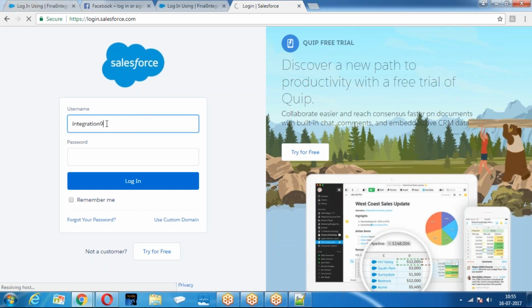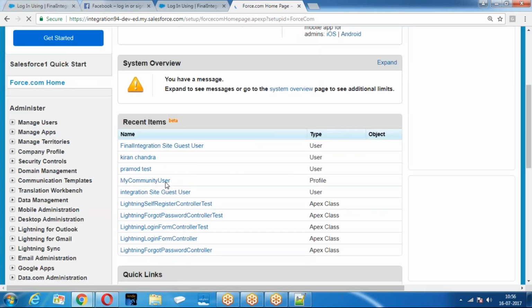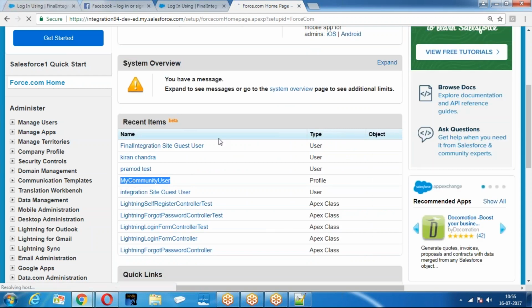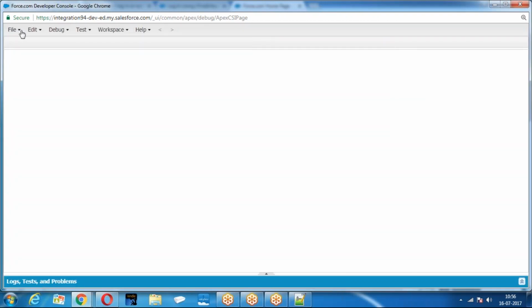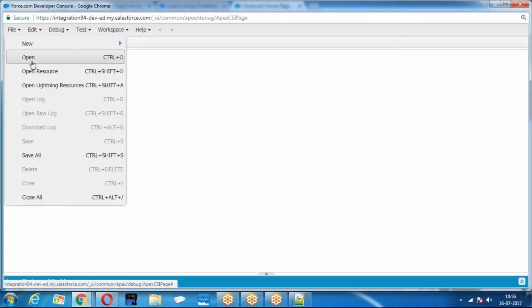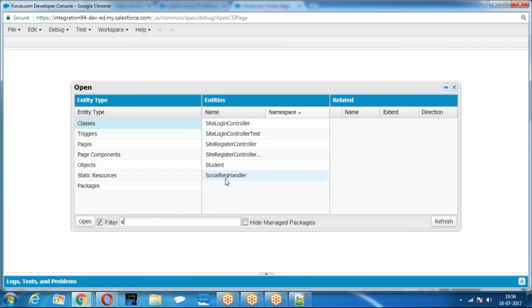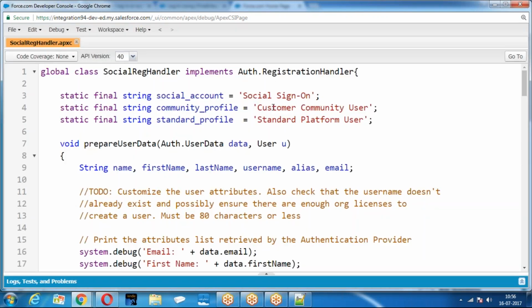So the work will be very small, boss, but this testing is the biggest problem. So go back and make the changes in the programming. What is the profile you created? My community user. So go back to the programming. This is what made a difference.